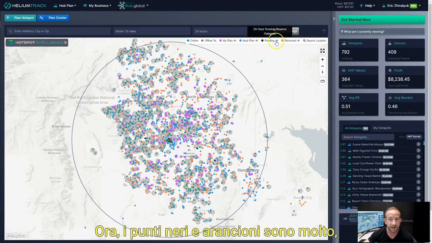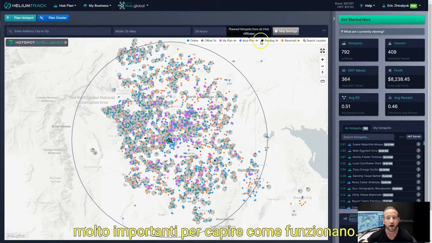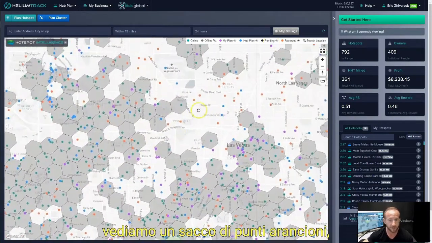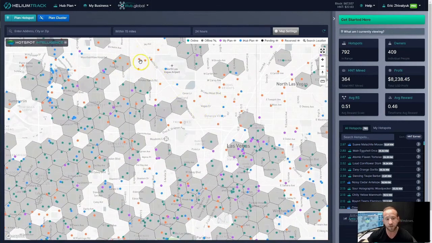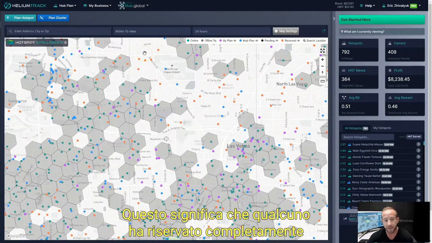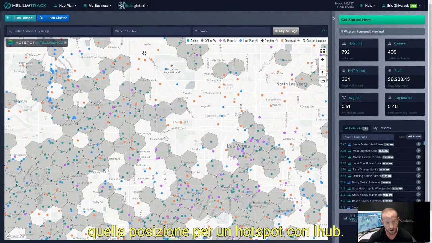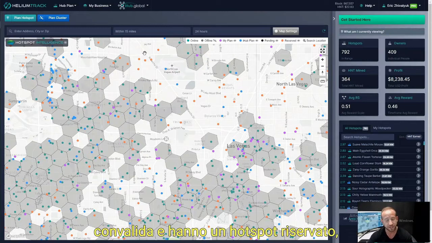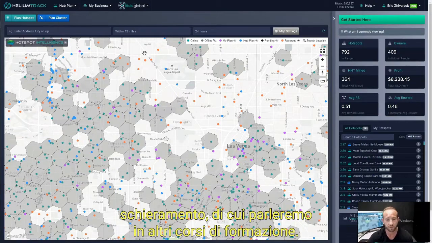Now, the black and orange dots are very, very important to understand how they work, okay? So if we zoom in here and we see a lot of orange dots, the orange dots represent reserved hotspots. That means that someone has fully reserved that location for a free hotspot deployment with Ihub. It means that that location has passed our validation and they've submitted a reserved hotspot, and that goes into our deployment board, which we'll talk about in other trainings.